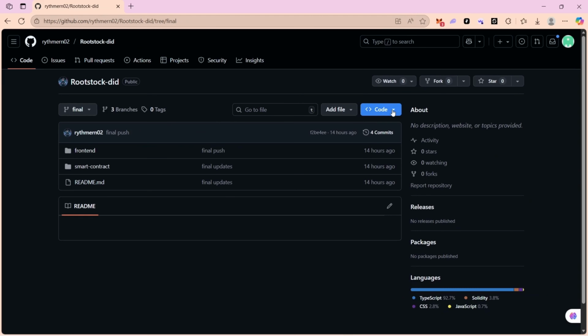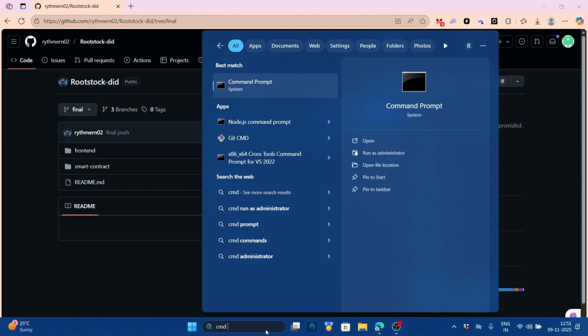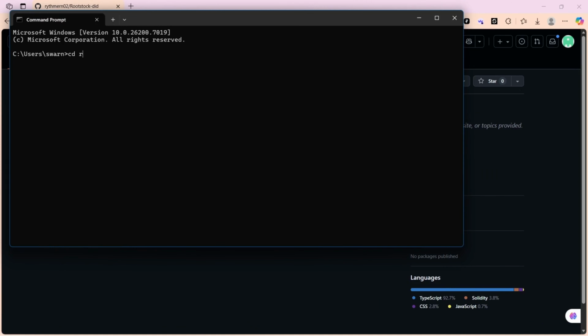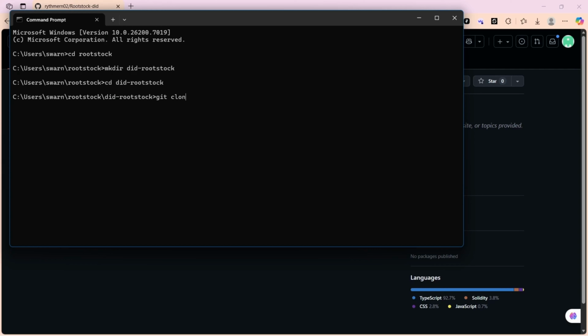We will, for this tutorial, just clone the final branch. I'll open up the command prompt, and in here we will cd into the rootstock folder, make a directory called did-rootstock, go into it, and now we will git clone the repository, specifying the branch with -b as final.